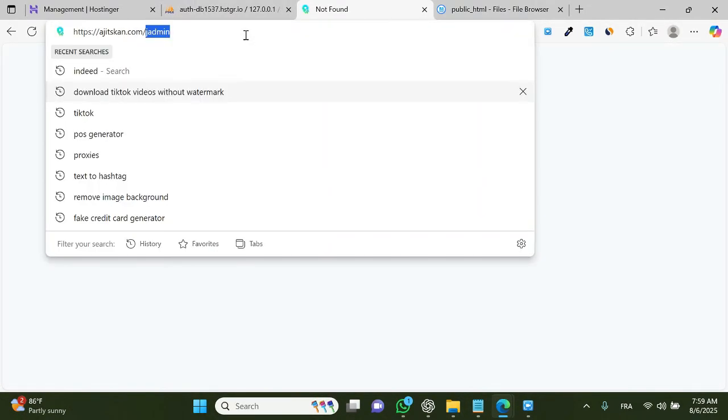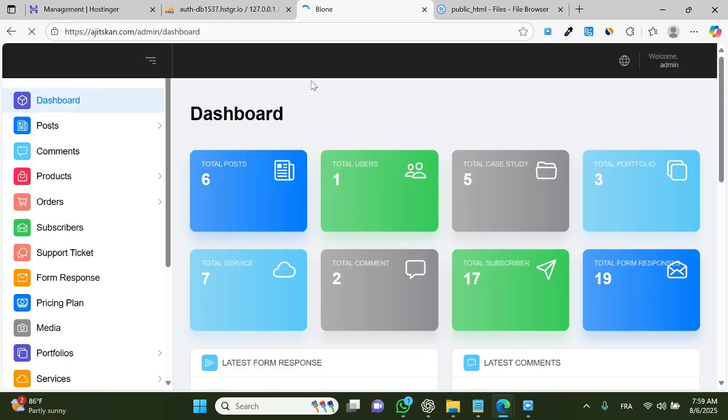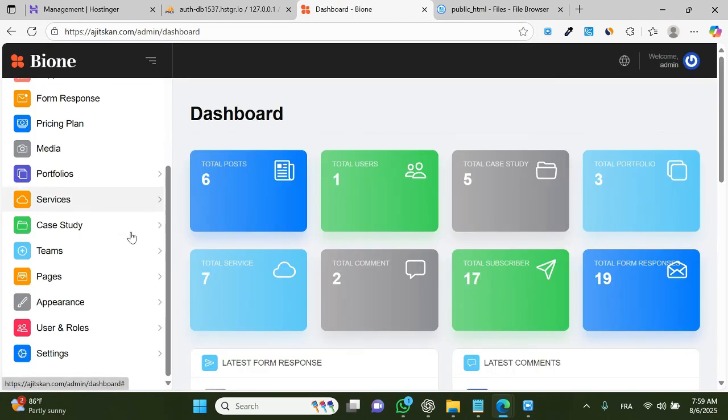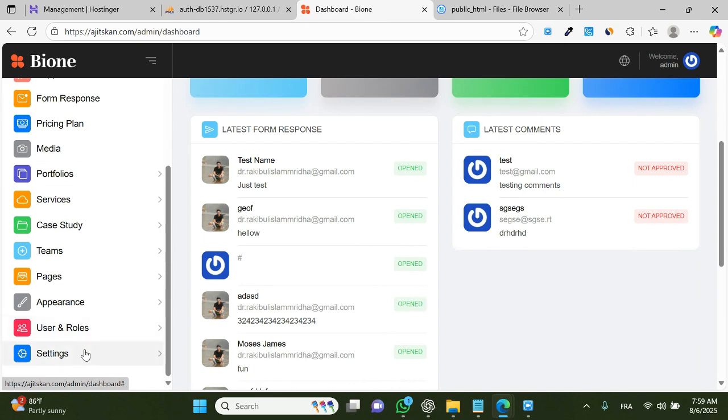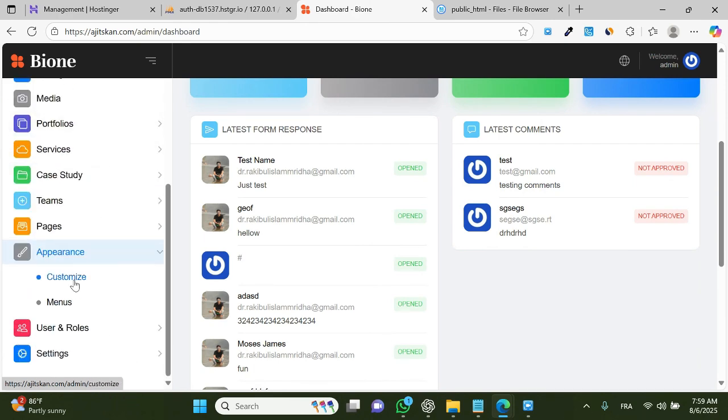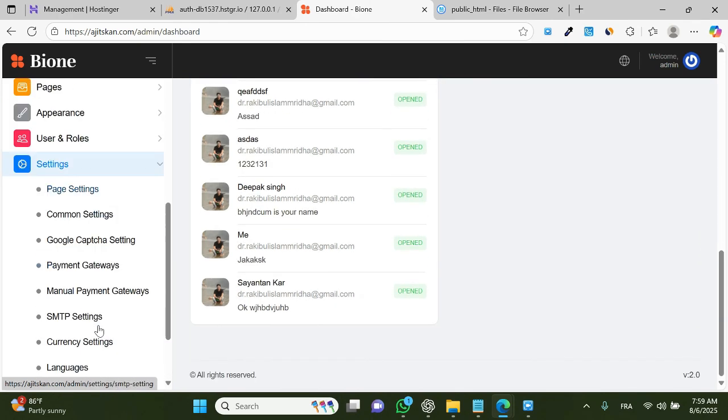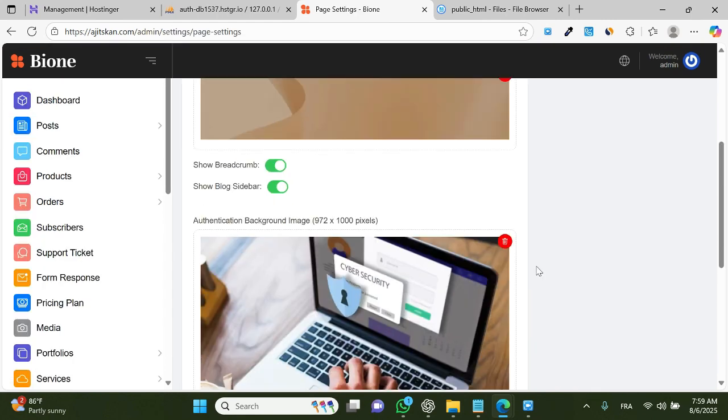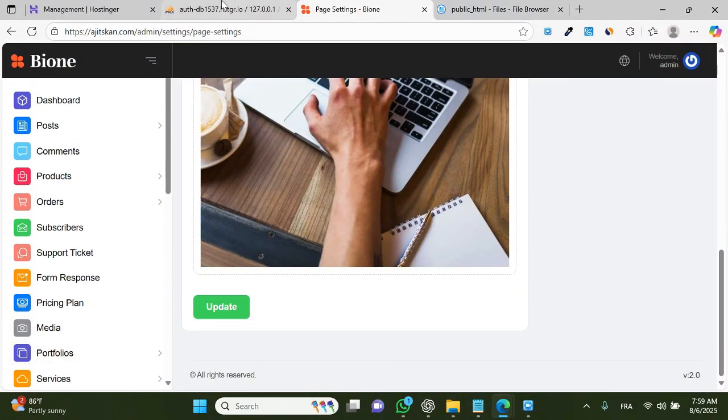I'm sorry, this is for admin. As you can see, guys, this is the part of admin. Okay, then in the settings, or here for example in the appearance, you can customize. In the settings you can set page settings, you can set up whatever you want here, guys. Okay, so this is for the Bione.